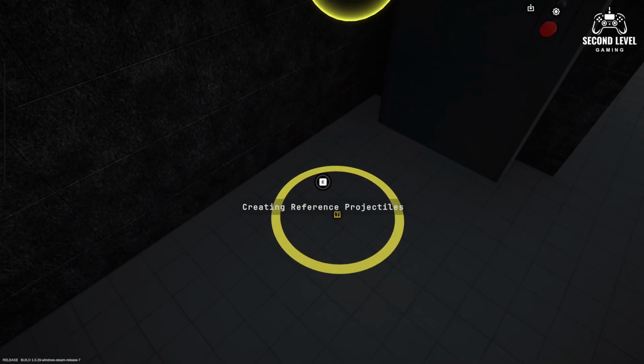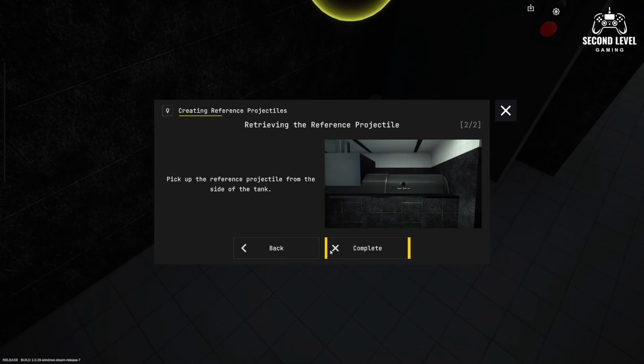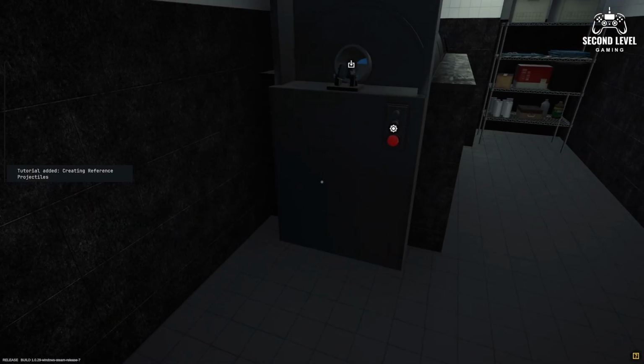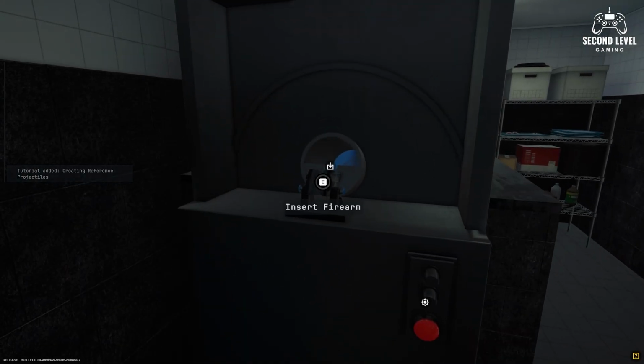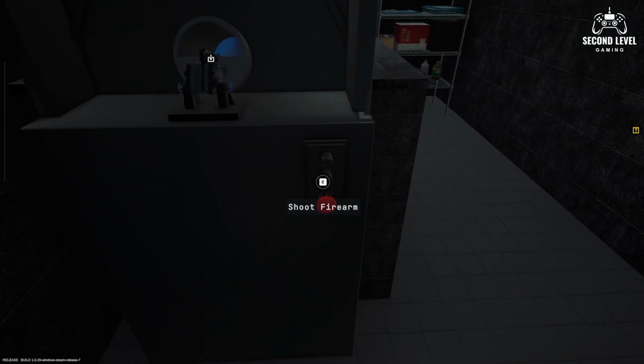Creating reference projectiles. Press A on the firearm slot to place a firearm. Press A on the red button to fire a reference shot into the water tank. Pick up the reference projectile from the side of the tank.